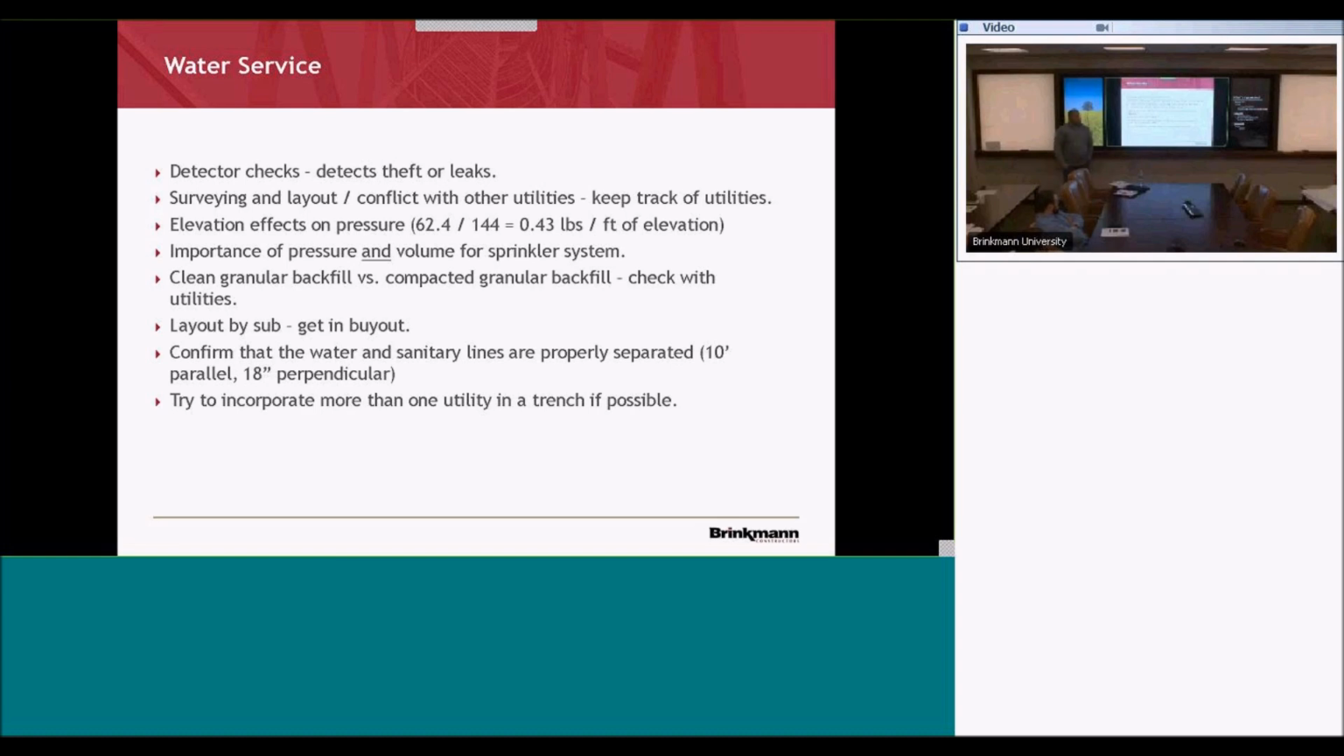But the key always, with something like that, if you don't know, you're not expected to have all the answers, but you should know what resources you have to go to and find out those answers. That's the key. So you're going to come in to your site right away, and you're going to get that flow test done, so you know what your pressures are. And then from there, your utility guy's going to start bringing in his water lines.